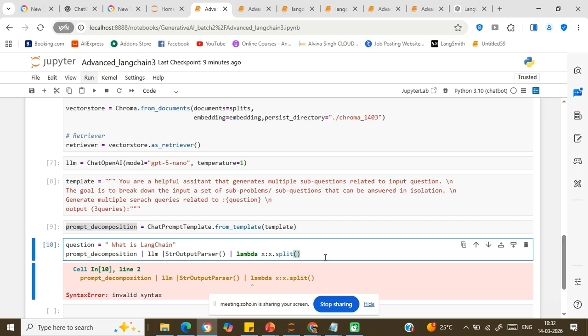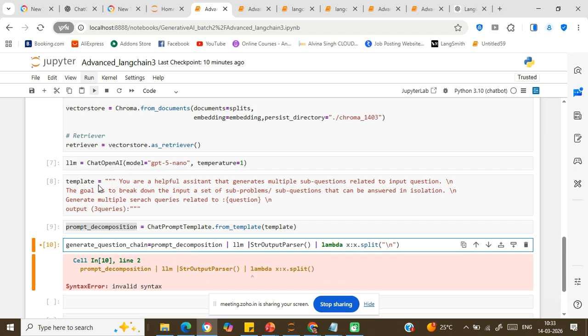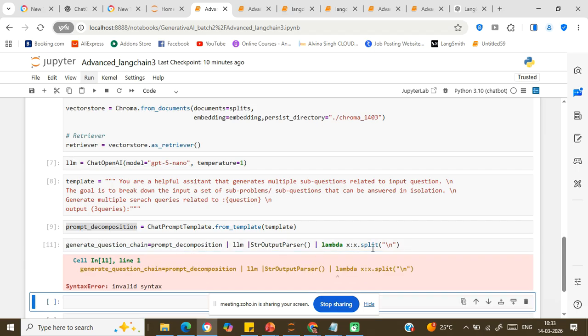Execution has been done, that is not an issue. So based upon the new line character, I just want to split it. So this is a chain, basically the generate questions chain, and this is a prompt decomposition. Let me mention it over here. So this is a chain I have defined. What has happened? Invalid syntax, prompt decomposition LLM.